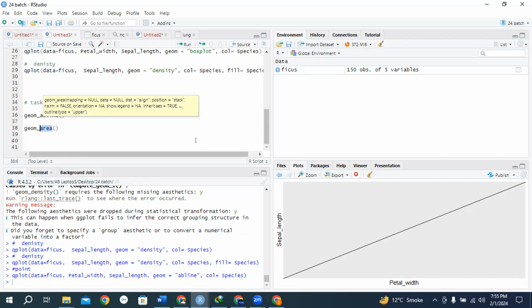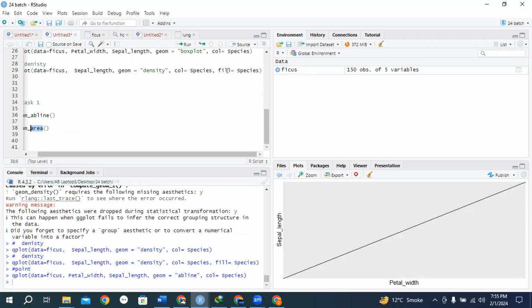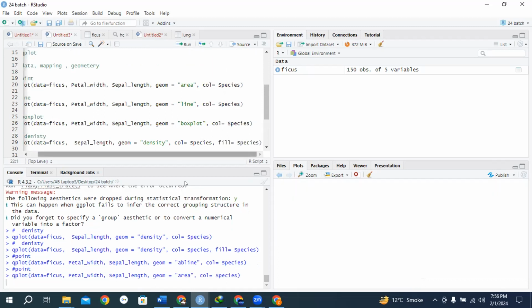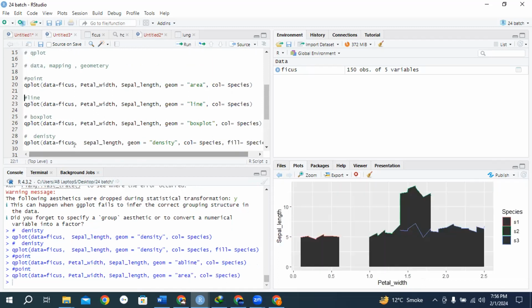So if any plot gives you an error, try to read it. If you are unable to read it, just ignore it. If the plot is done, copy it and share it in the group. If it shows an error, ignore it and move to another plot. So I need to draw an area plot: paste, area plot and run. It shows me the area plot.